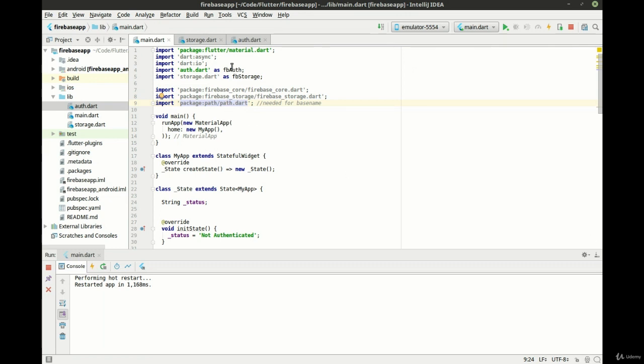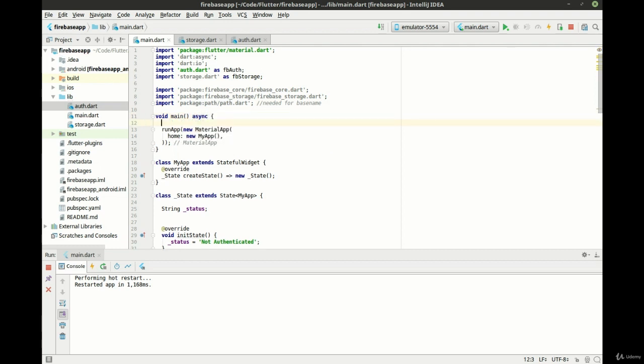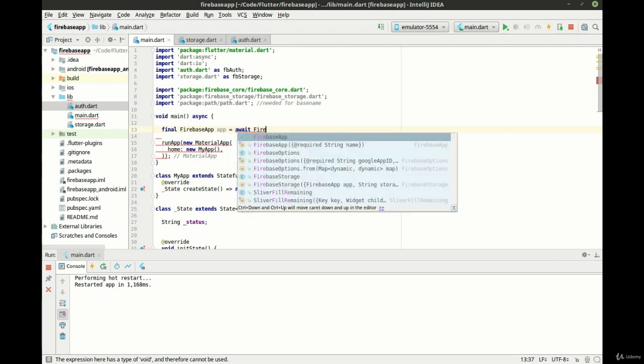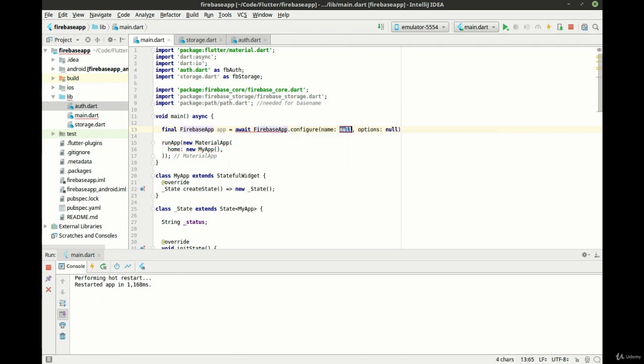All right, let's take a closer look. We need to add in our configuration for storage. So what we're going to do here is we're going to go into our main, and we have to actually convert this to an async. For some reason, converting main to an async always makes me a little squeamish. I don't know why. Nothing bad is going to happen, but so we're going to say final, and we're going to say Firebase app. And we want Firebase app.configure.